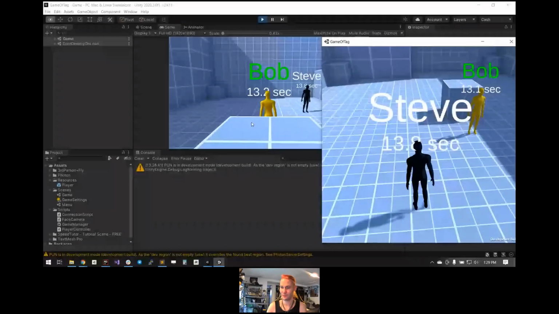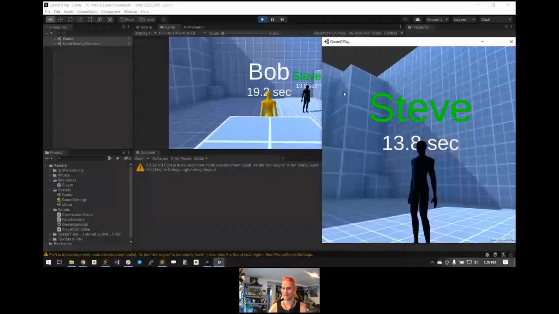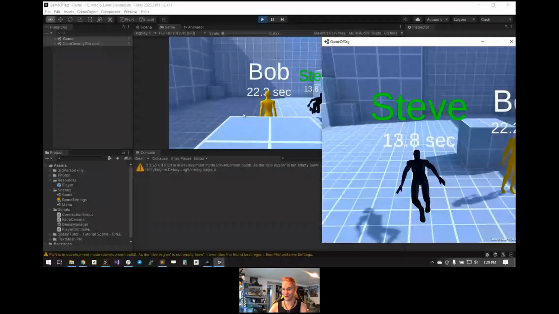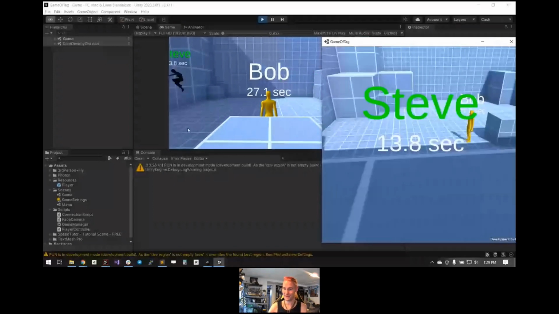There we go. Fully networked game of tag. Obviously, the UI can use some work. The level could use some work. Everything could use a bit of work. I can fly. Didn't show you that off, though. Kind of a bit of a cheat there.